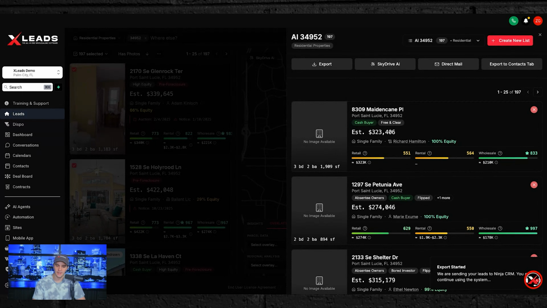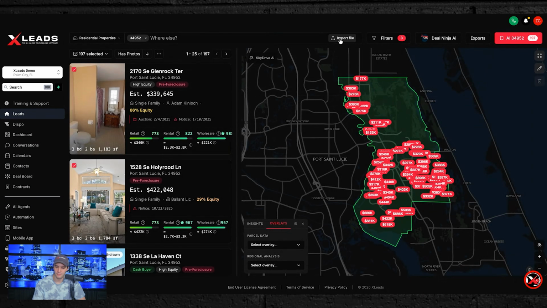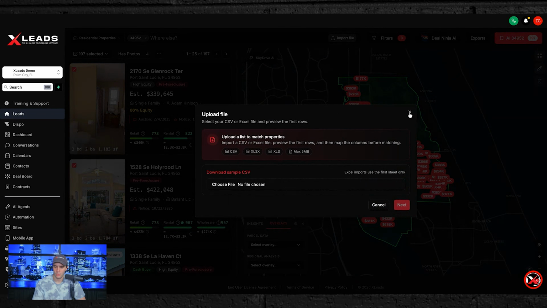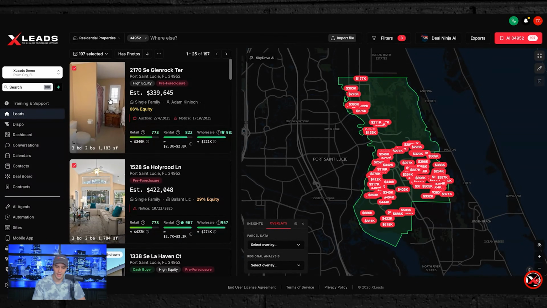You import the data. FYI, if you want to import data, you just press import file right here. You can import a list. And let's say you import your list, or you just look up a property and export it, and these are properties that you have opted in, and you want to call or text these people.